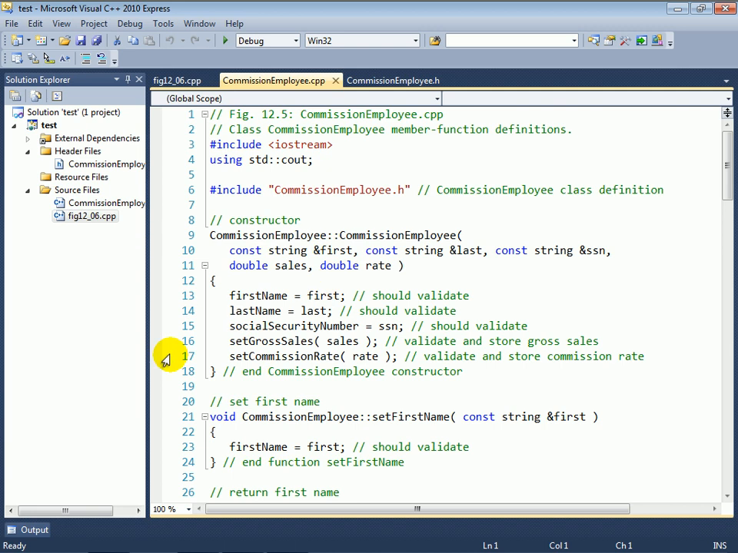Here at lines 9 through 18 we see the constructor. It's relatively straightforward. All we're doing is assigning the first name, last name, and social security number strings that are received as arguments to the corresponding pieces of data, and then we're calling set gross sales and set commission rate, and the reason we're calling those member functions is because they perform some validity checking on the data to make sure that it is indeed valid.